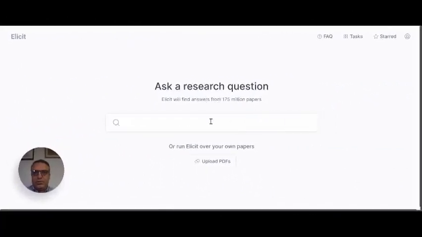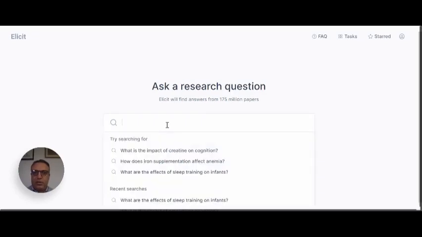Elicit is also another excellent app that we can use to enhance our literature review and understanding of the articles that we are looking for. You basically just put your research question in this line and hit enter. It will search and get answers from 175 million papers. Imagine how much data that will get us.